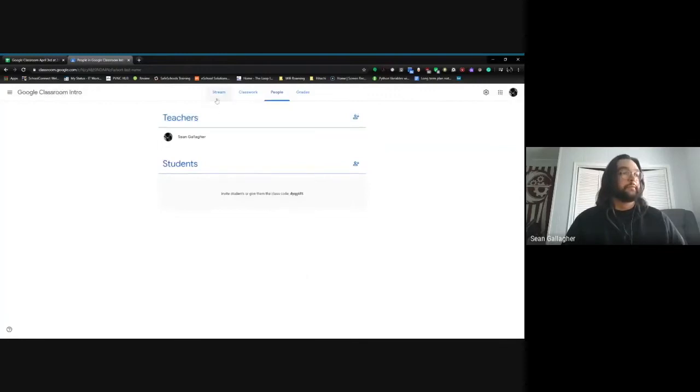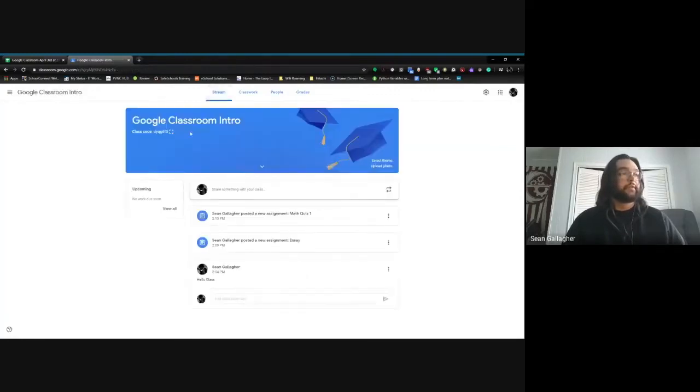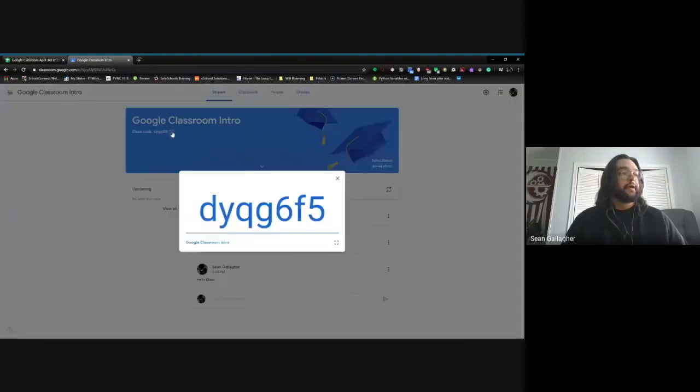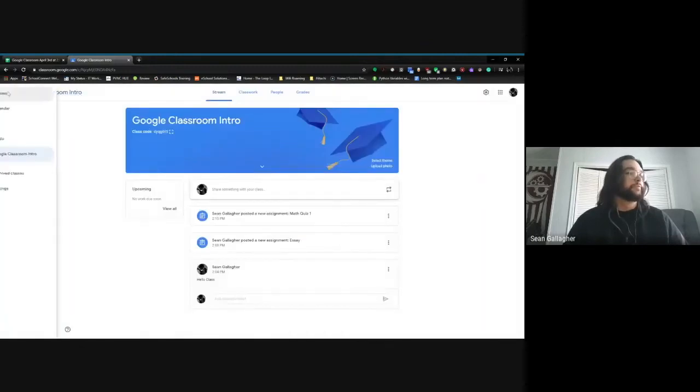Another way to do it is if you go back to your stream page, there's this class code. You can take this code and copy it into an email and send it to your students, or you can put it up on the display in your classroom and the students can log in through their devices to use it, or you can email it to a parent or guardian if you've got kindergartens, grade ones, grade twos that don't necessarily know how to access their emails independently yet.